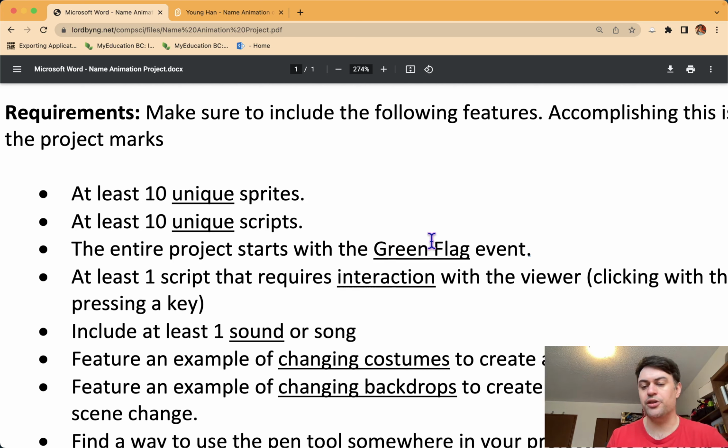And not other keys. Don't press space to set things up and then another key to set something else and then green flag. Just green flag makes it all go. And then at least one script that requires interaction, so either clicking with the mouse or pressing a key. And of course, you can add more if you want.